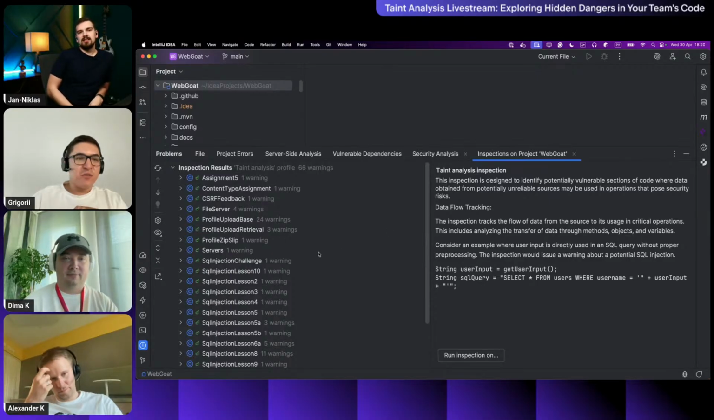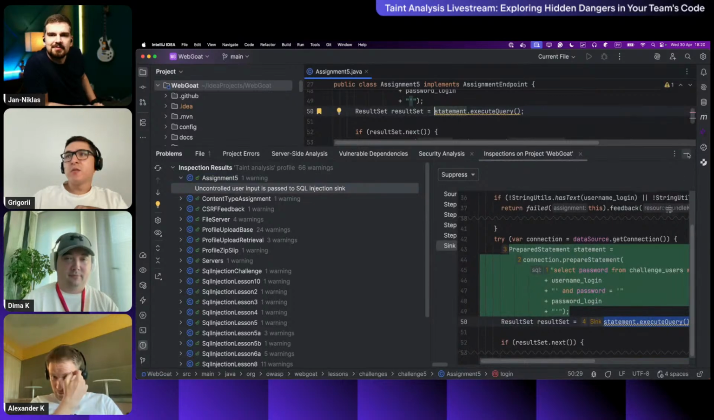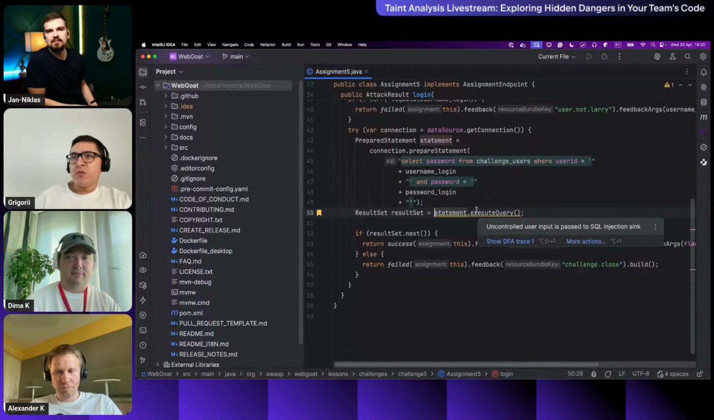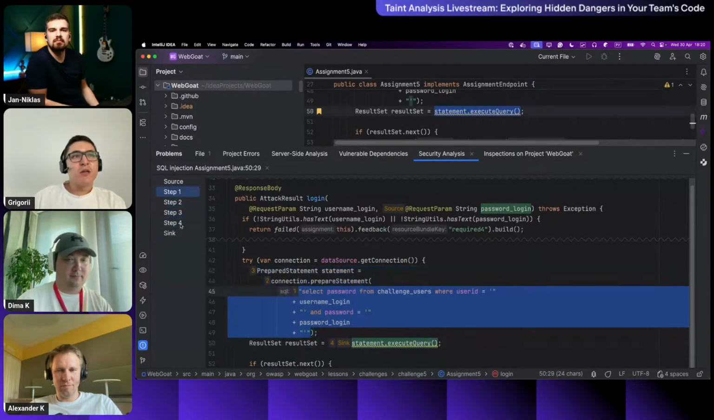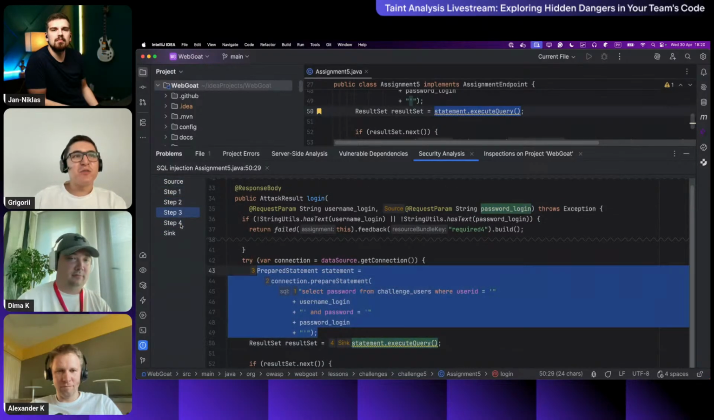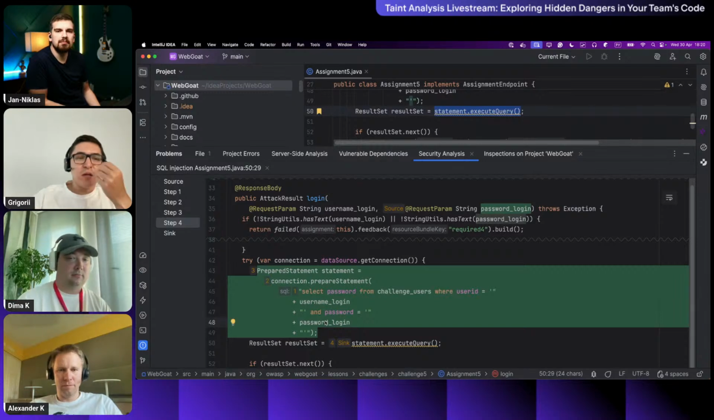It's just inside your favorite IDE. Let's start with the very first issue that we have here. So what do we have? It reports that uncontrolled user input is passed to an SQL injection sink. Let's check the flow. We have the sink here, and we have all the steps back to the user input. As Alexander mentioned, it was built for our use case. We can navigate through the steps, and we can see that here in the SQL statement, we are providing user input as the password, as is, and it's a dangerous pattern.